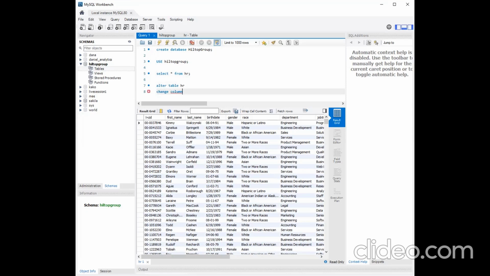I'm going to copy the name and paste it here just to be sure I have the right name. Then I want to change it to employee underscore ID. Then I want the variable type to be varchar. It has maybe 10 characters there, but I'll just put 20 just to be sure. Then I will say this is null, my semicolon, and I'll run this.